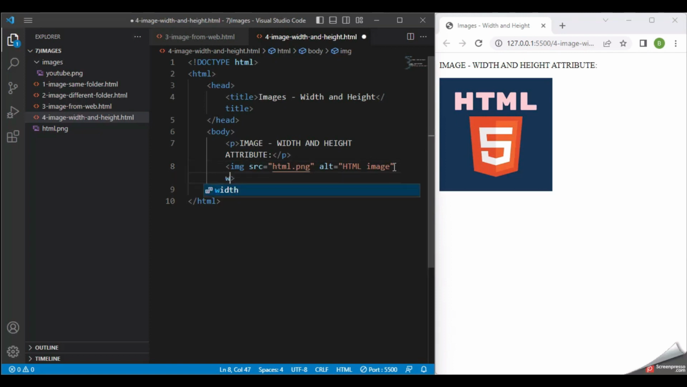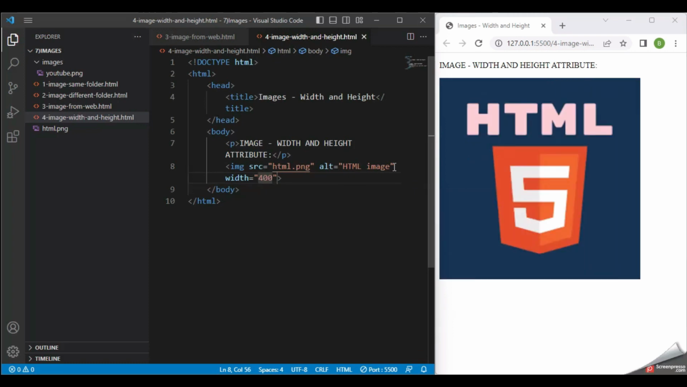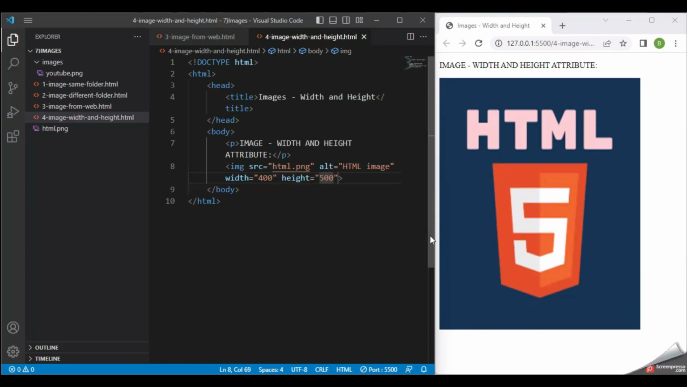Now I am creating the width attribute with the value 400. Let's save the file to see how it displays. See, the width of the image is changed. Also, I'm creating the height attribute with the value 500. Let's save it to see how it displays in the browser. So, by using the width and height attributes, we can adjust the width and height of the image in HTML.